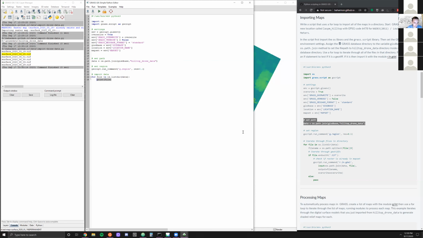Before you do that, Brendan, can you go back to setting the data variable? Yeah. Sorry. Right here? Yeah. So you're creating a variable called data. Yeah. Right, and then you're saying that variable is equal to the path of, yeah, okay.